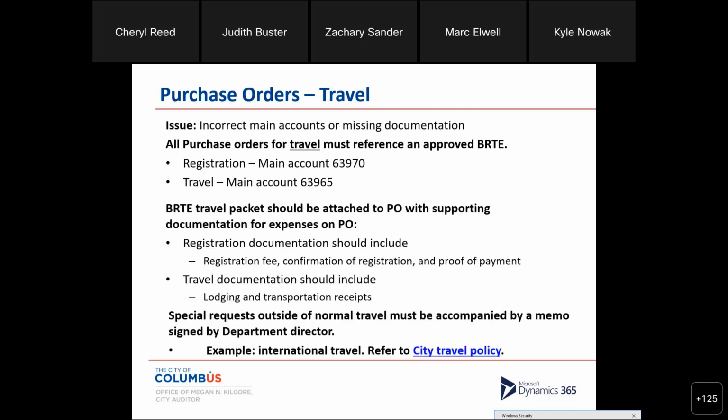A couple of notes on travel as well, making sure that your travel purchase orders get through as quickly and efficiently as possible. So the main issues we see here are incorrect main accounts or missing documentation. So just note that all purchase orders for travel must reference an approved BRTE. For registration, that main account is 6970. For travel, that main account is 63965.